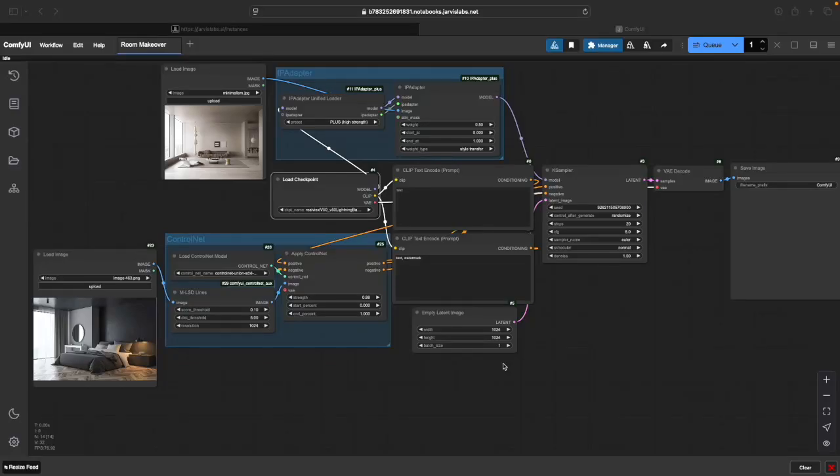Hi. As you can see, the AI Room Makeover workflow is loaded here right now for you. Let me just quickly go through the overall workflow and what it means. So we've got our basic text to image workflow, which is generally used to generate images.